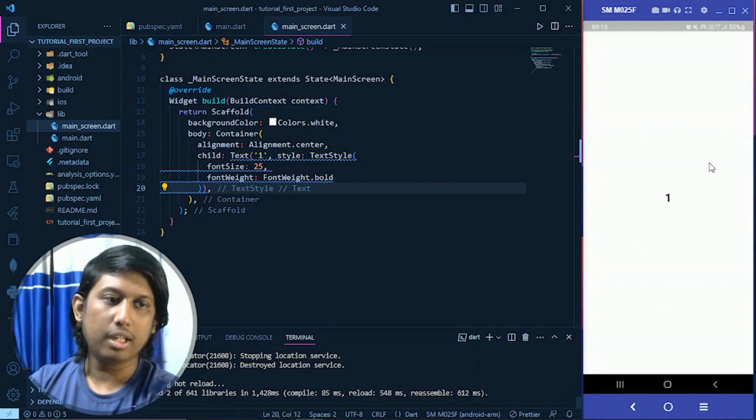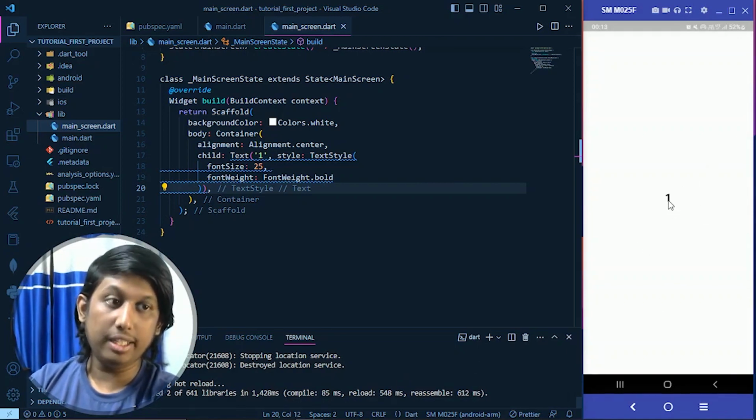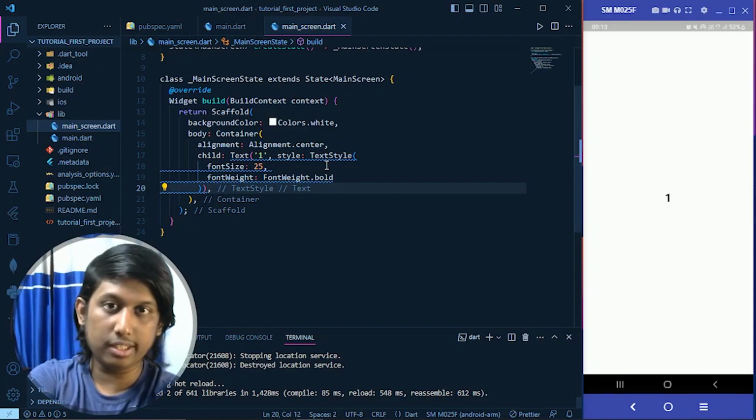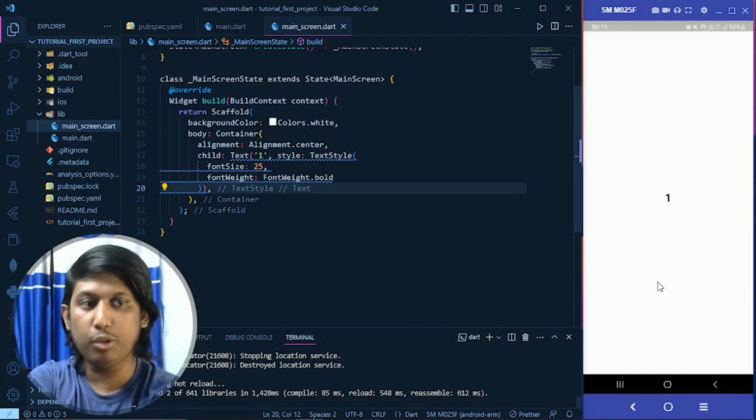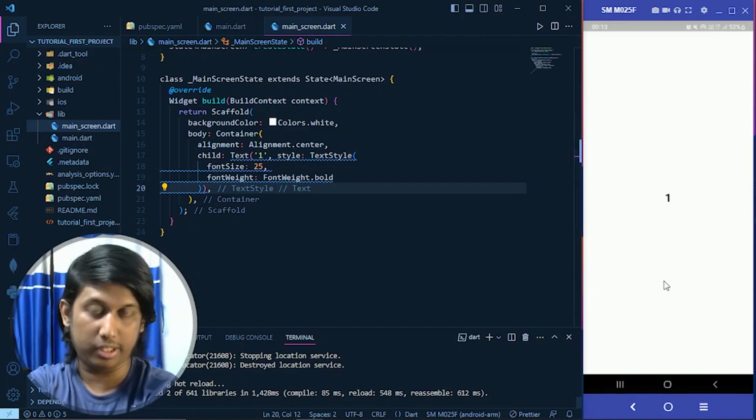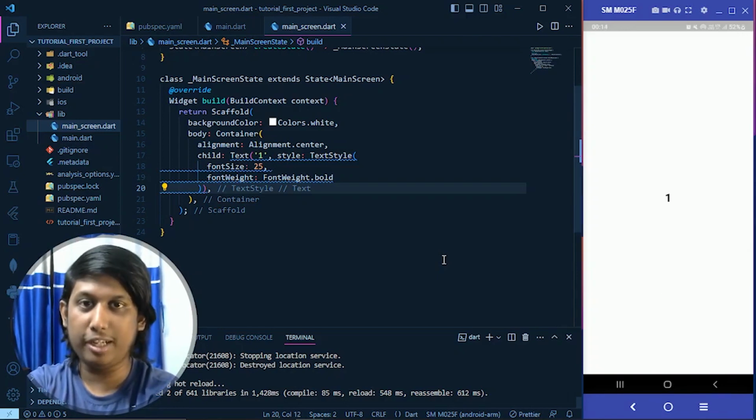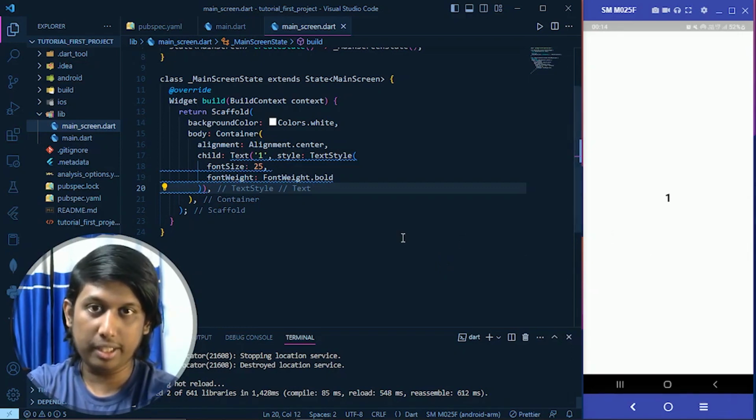Here you can see 1, but the state is not updating at runtime. Yes, I know, when we change the code and do a hot reload or hot restart, it will be updated. That is not a state update, that is us manually updating it. When a user is using our app, they are not doing any hot reload or hot restart, so that is not a state update, that's our code update.